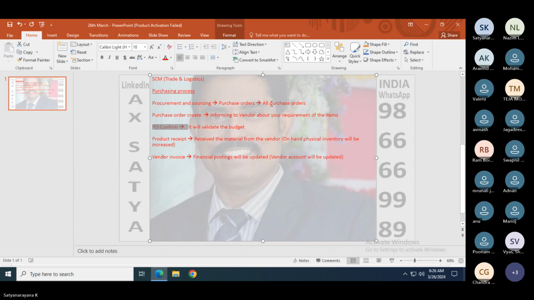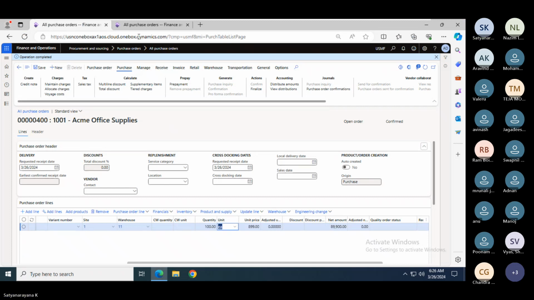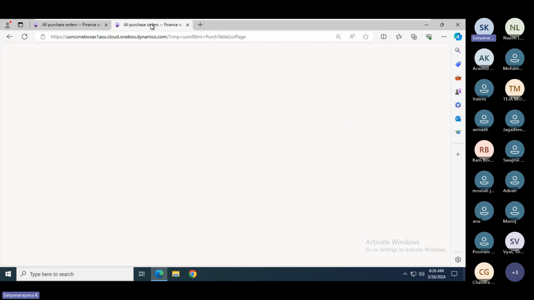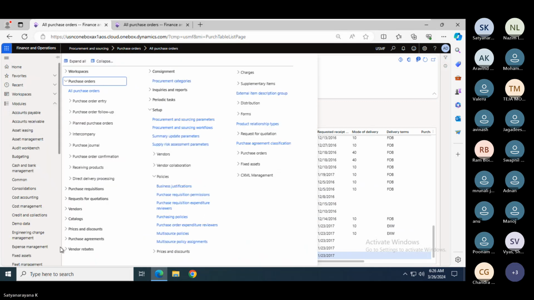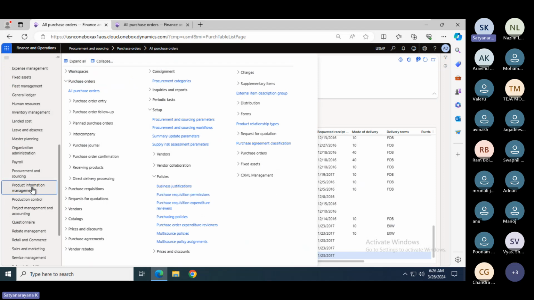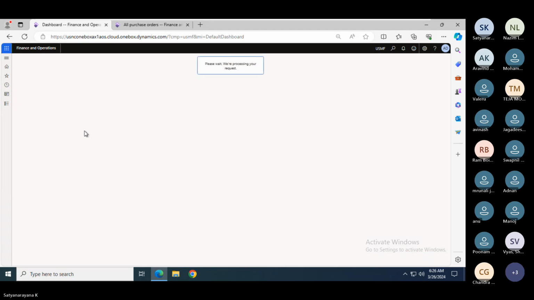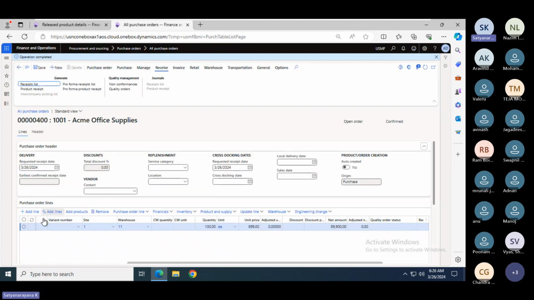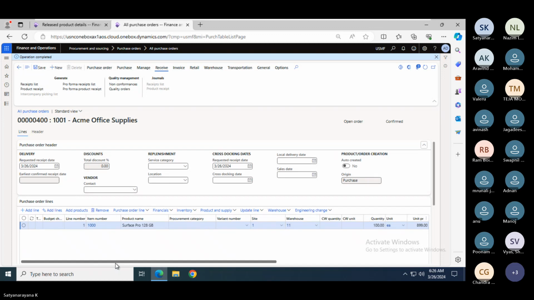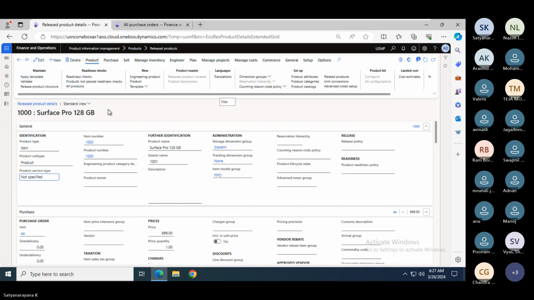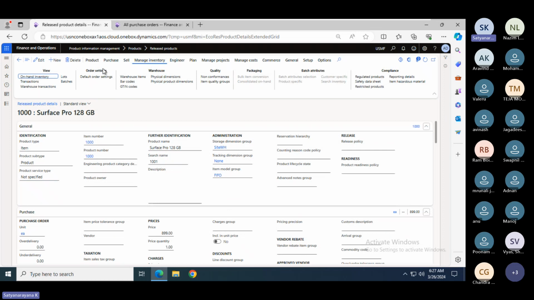Next, we need to do product receipt. We can do product receipt in the receive tab, generate area page, product receipt. But before that, I'm just opening the item master. Product information management, products, released products. Whatever item you are giving an order for, item 1000, here you can see item 1000. I'm opening this item number. Here, if you go to manage inventory, view on hand inventory, you can verify on hand inventory.